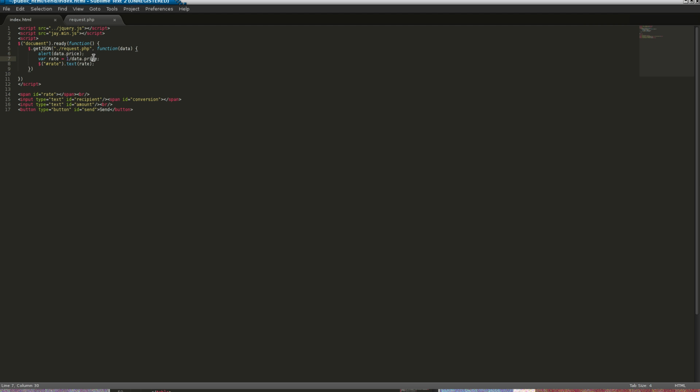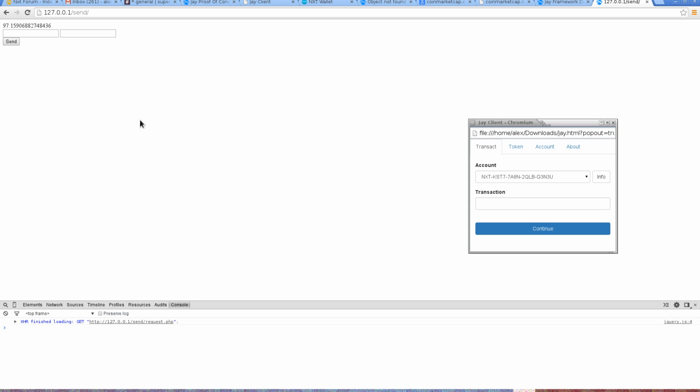Alright, so I fixed it. Oops. So basically, I didn't realize that I don't normally use getJSON, so I didn't realize that it already parsed it in an object. So that helps. So now I have my rate, and I can save that. I'll show you.